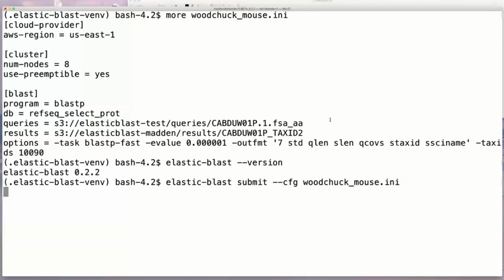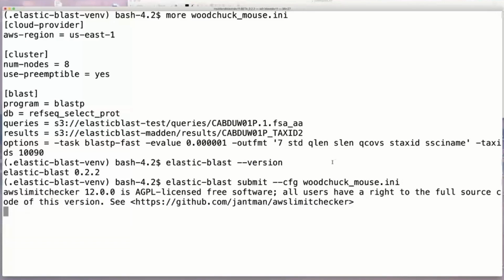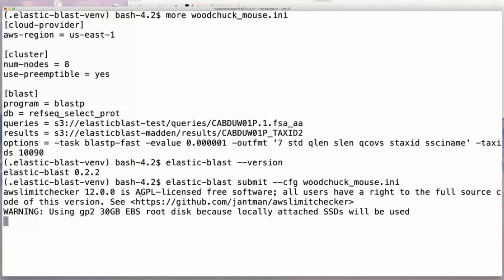I hit return, and this takes a few minutes to set up and return as it waits for resources to be prepared. Then the whole search takes about 20 minutes, so we're going to look at some results I prepared earlier. I'd like to let this return. You also see some messages here that you can basically ignore, something about the AWS limit checker, something about GP2. None of this is really that important in this case.